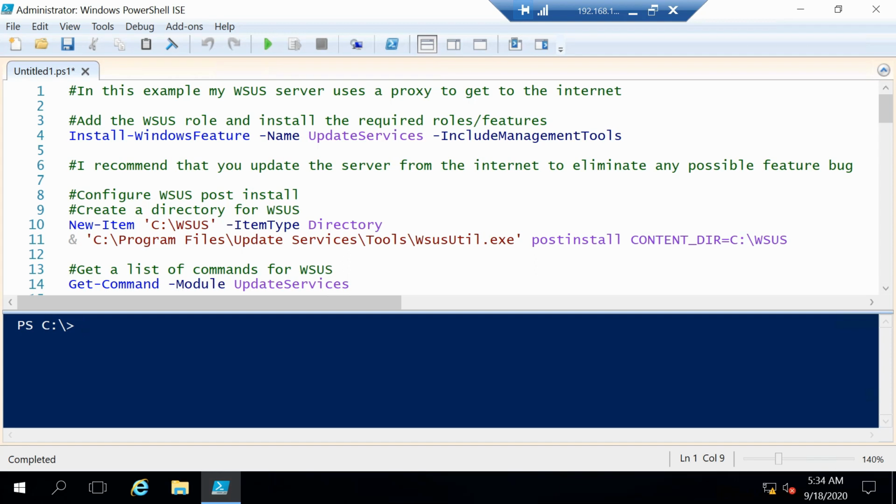In this video, we are going to install and configure WSUS on Windows Server 2016. So the first thing we need to do is, of course, install update services as a role.